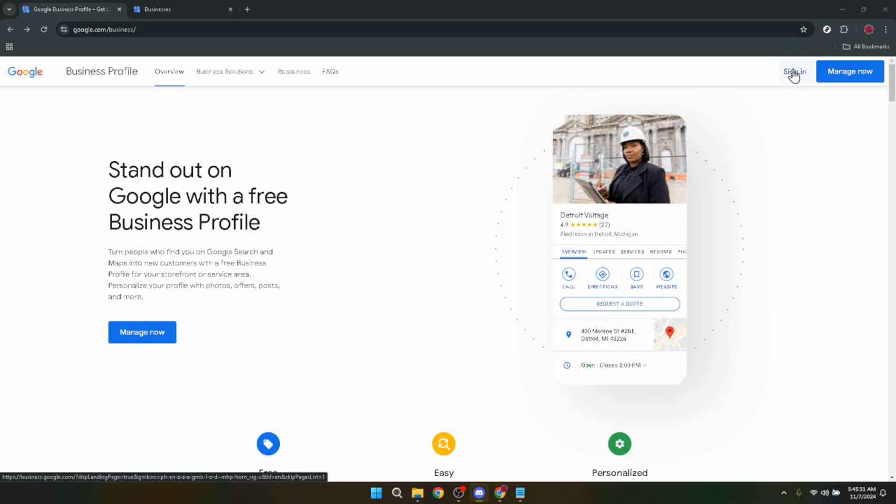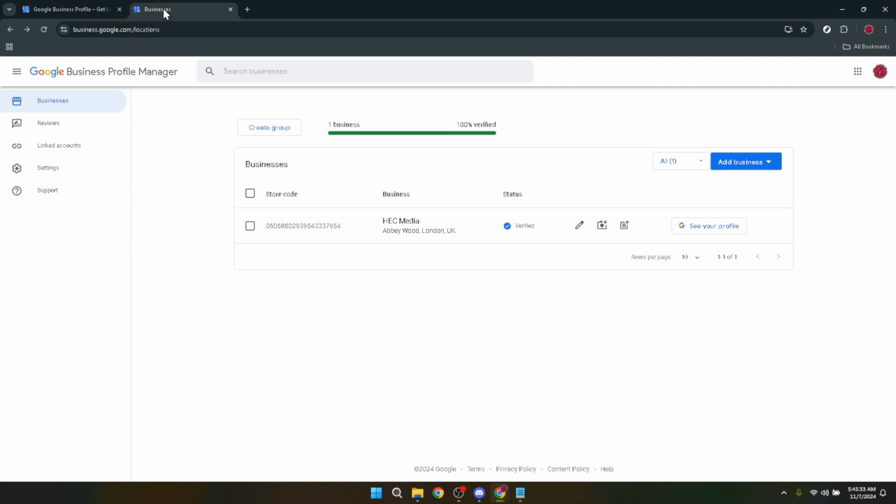Once you're logged in, navigate to your business profile. If you manage multiple businesses, you'll see a list here. Select the business whose ID you wish to check. This is the hub from where you can control what information customers see when they search for your business online.